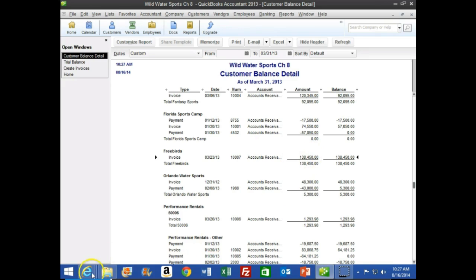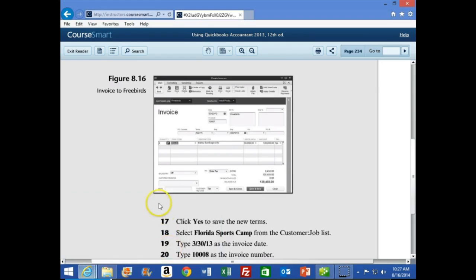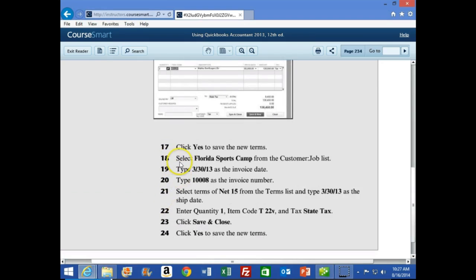Okay, so now we're going to move to the next item. Click yes, and then select Florida Sports Camp from the customer job list. Number 19 says type 330 as the invoice date, type 10008 as the invoice number, select the term net 15 from the terms list, and type 33013 as the ship date. Enter one item code T22V and state sales tax, save and close.